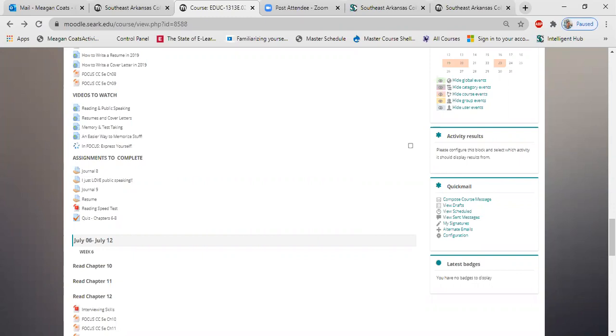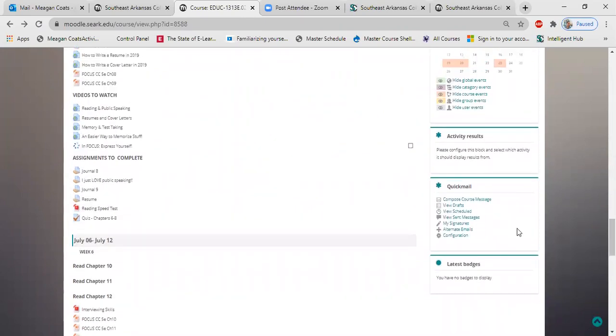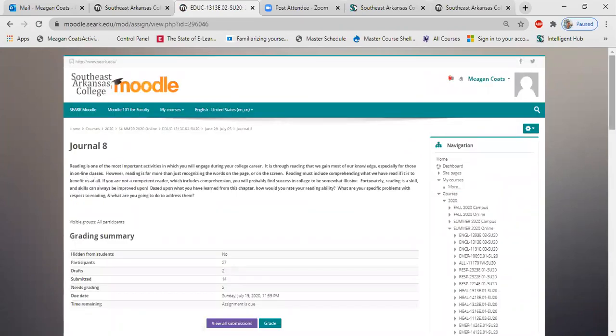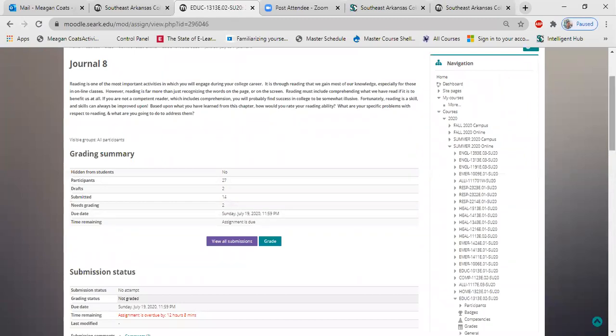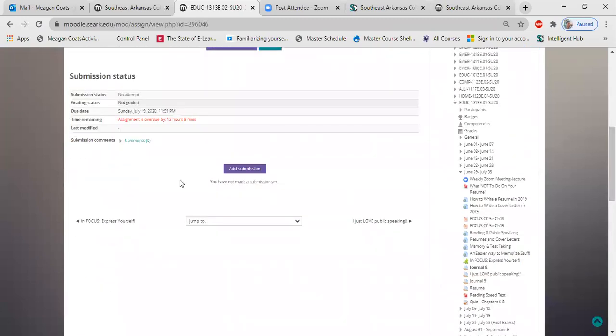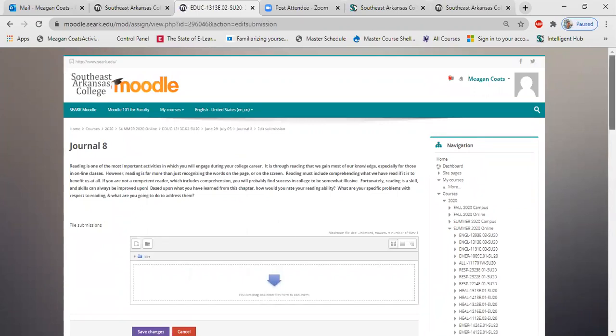To add a submission in Moodle, to add a file or upload your assignment, you're just going to click on the assignment link. Then you're going to scroll down, and you won't have this area. That's just for an instructor, but you'll be able to click Add submission.